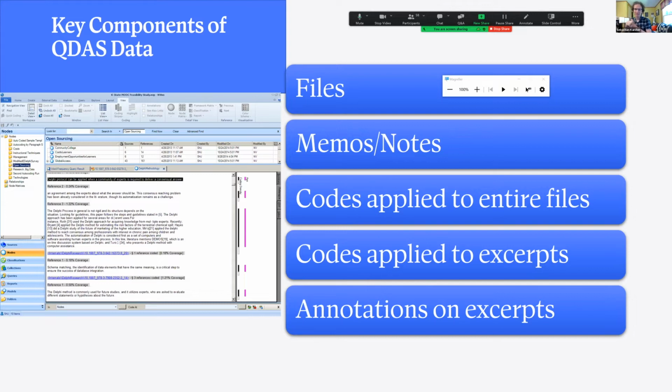There are typically files in there, then there are memos and codes in there, so like larger notes that researchers write for themselves. Then individual files can be tagged or coded, and then codes can also be applied to excerpts within the files. Right? Imagine you're coding interviews, and you're highlighting every section that talks about a specific issue that you're interested in. And then finally, you can actually write notes about those excerpts.